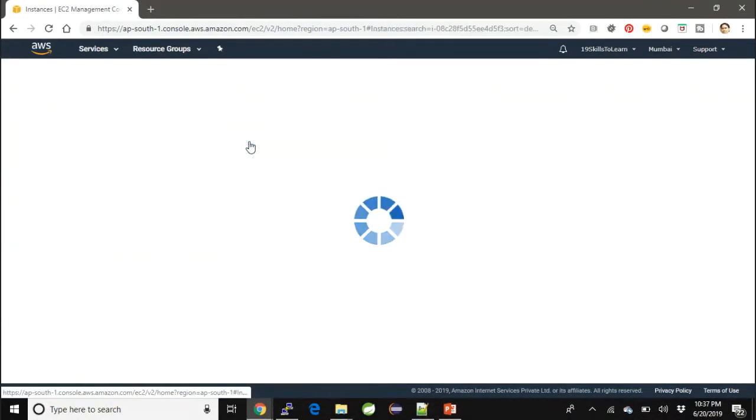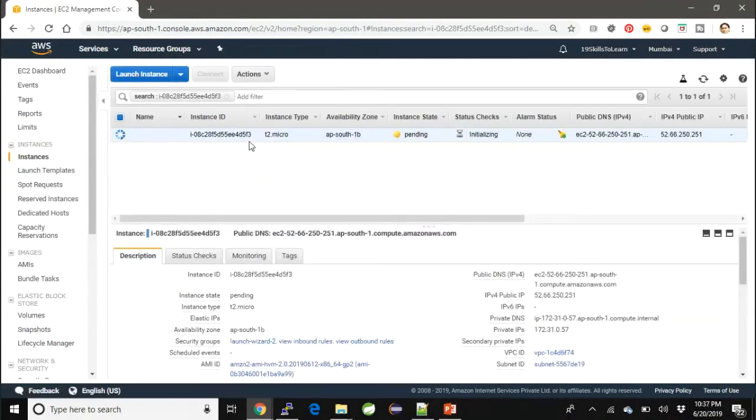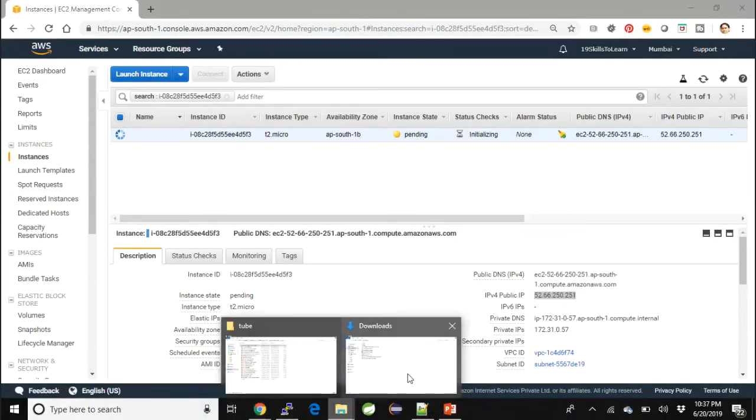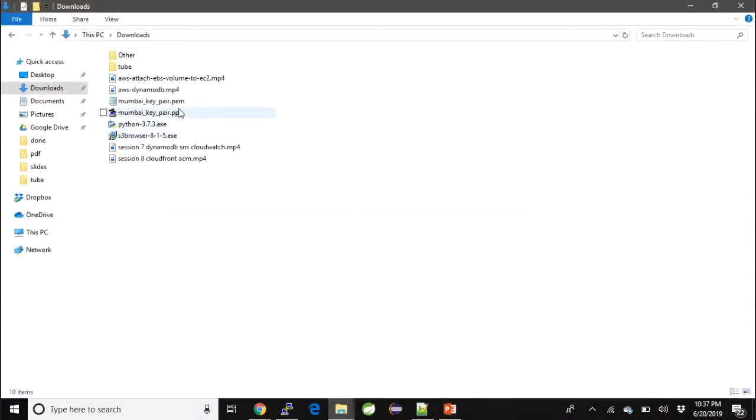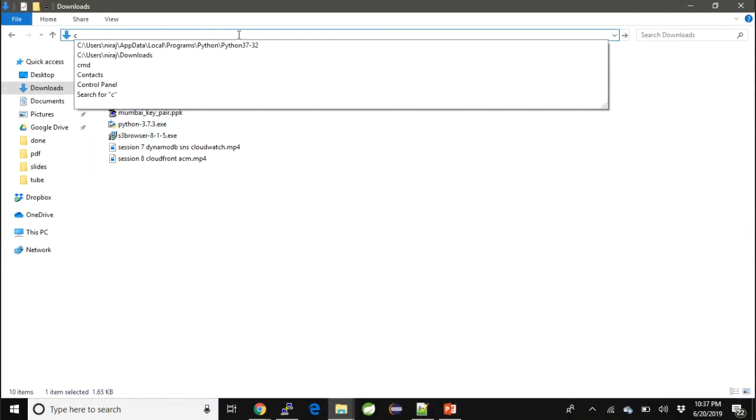So we'll go back to the EC2 instance here and see that it is being provisioned, so it will take some time. Meanwhile, we'll just take the IP address from here and go to the downloads folder where we have the key pair. And here we can start the CMD.